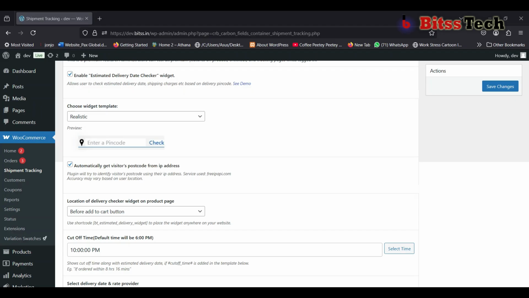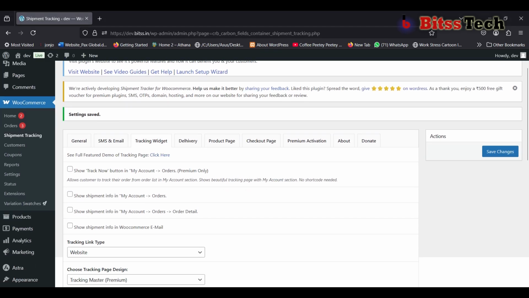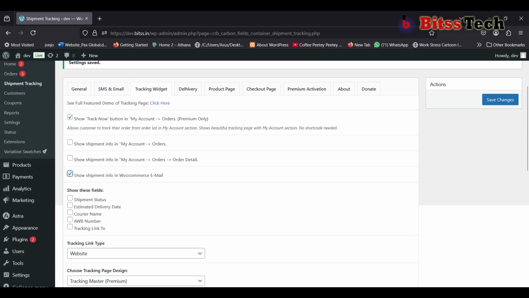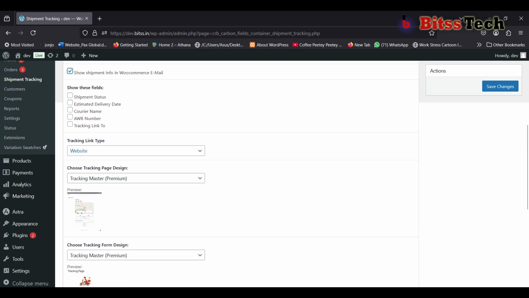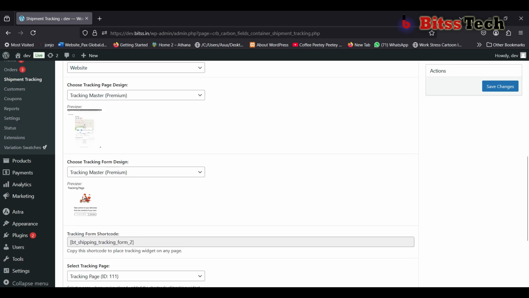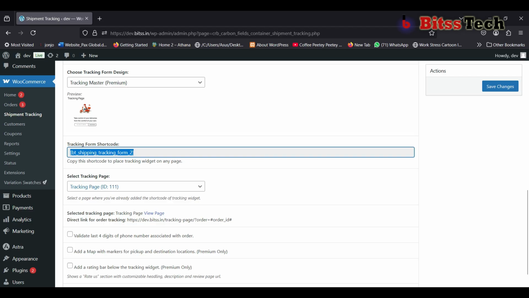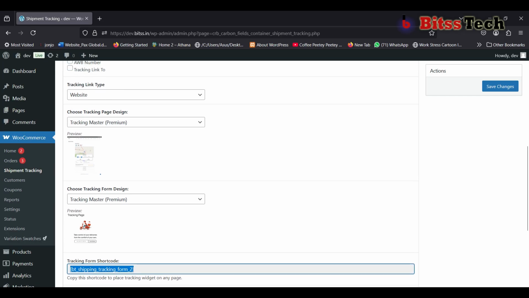Customers can track their orders in multiple ways. Go to the track widget, show the Track Now button on My Account, WooCommerce email notifications, a dedicated tracking page automatically created by the plugin, a custom shortcode to create more tracking forms, an enhanced map view, show package location with Google Map integration, and a customer rating feature, letting customers rate their delivery experience.